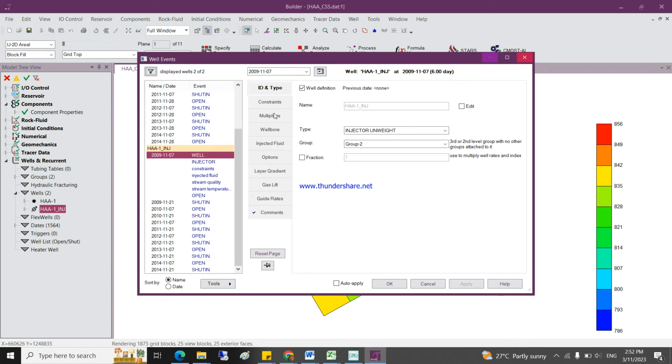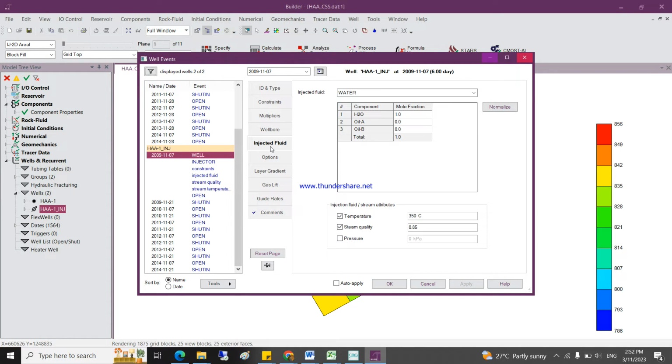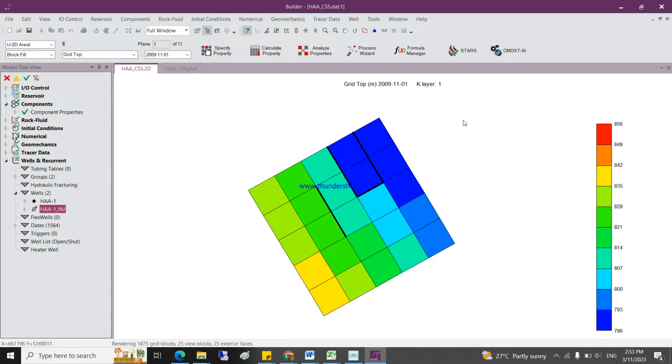So in here, in injected fluid, from here also you can know what is the current component. And it's clear from here when it shows 1% here in H2O, that means 100% water injection. So this is what we have now. Now I will show the steps of, for example, adding gas or adding chemicals.